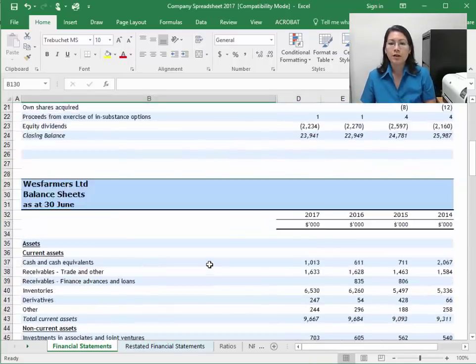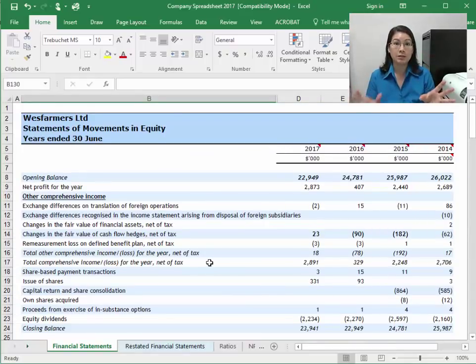So that's all three statements entered in. Just copy and paste or type your figures in directly from your annual report financial statements. Now we're not finished yet. There's a couple points I just want to point out.